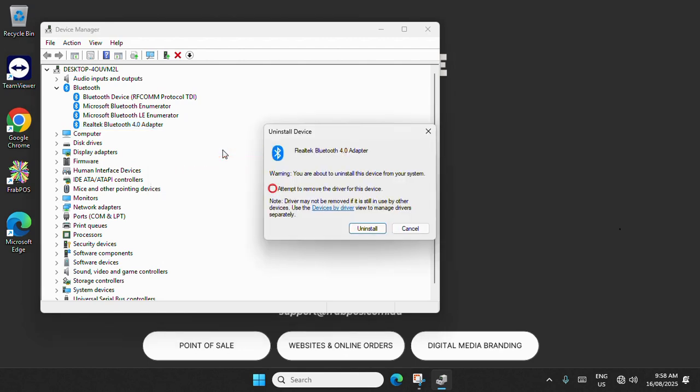When you select uninstall device, you'll get a pop-up prompting to confirm you want to uninstall the device. Now it is very important you select the attempt to remove the driver for this device. You select on that, you tick the checkbox, then you click uninstall.